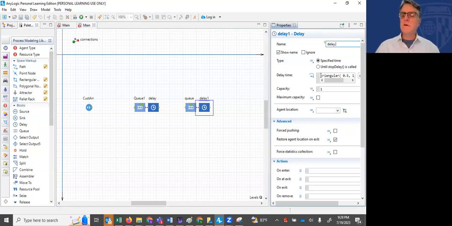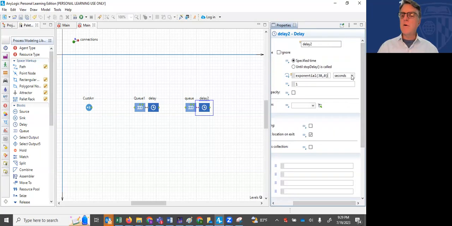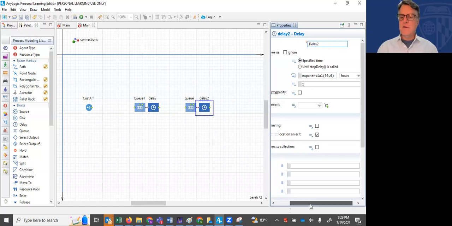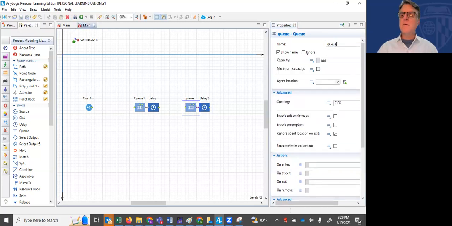And this one has exponential processing at rate 30, and that is again per hour. And I want to force statistics collection here also. So let's make it an uppercase D. Force statistics collection. This is going to be Q2.